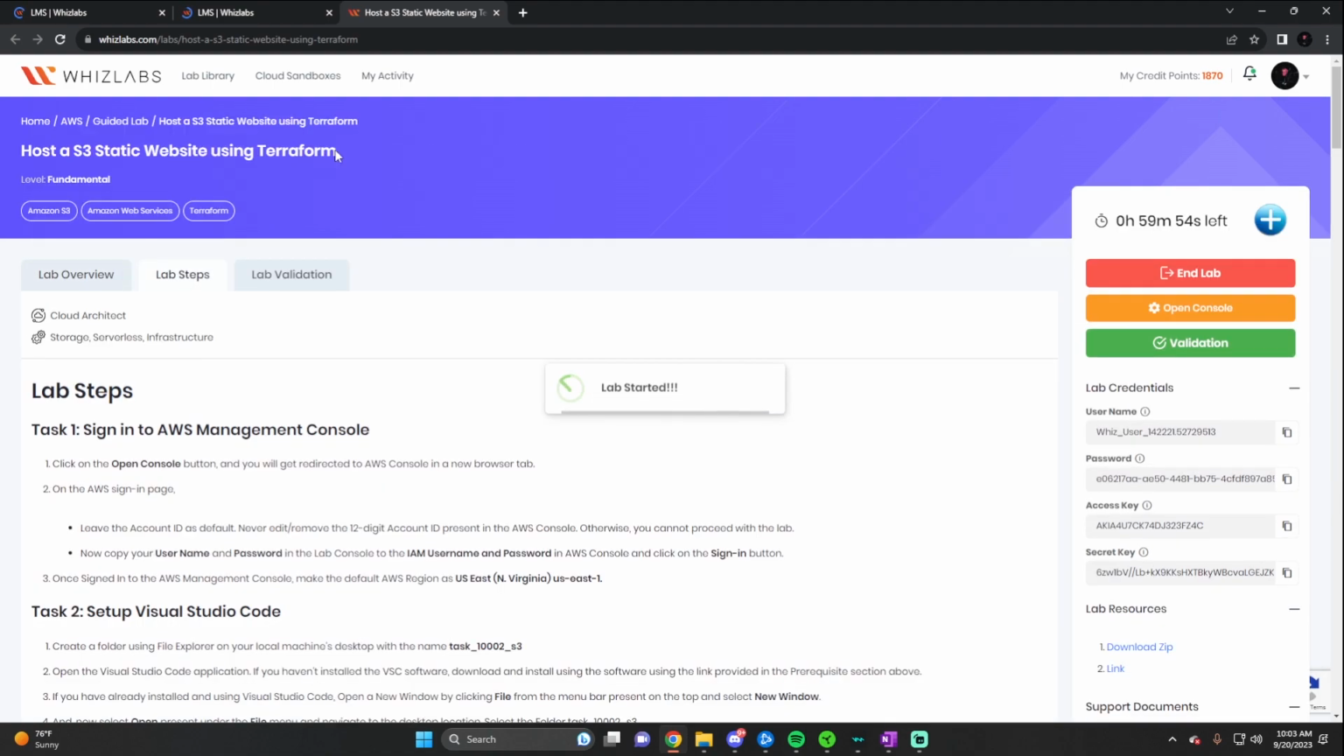The reason why I enjoy doing these labs is because a lot of these labs provide a chance for you to get hands-on experience with these technologies and not necessarily have to pay for any services that you might spin up on a personal AWS account.